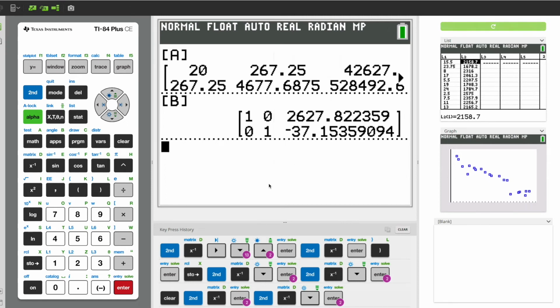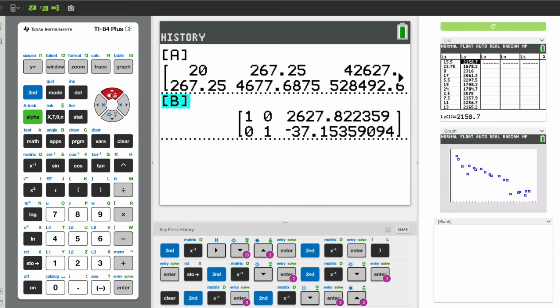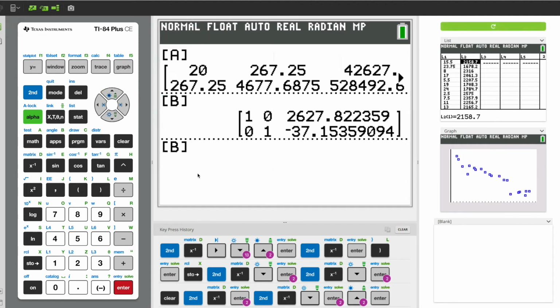So the way we do that is to first grab the B matrix variable, and we could do that by going up and selecting second and then matrix and then selecting the B matrix. But since we already have it displayed here, I wanted to show you what we can do. If I use the arrow key and highlight a value or a variable and then press enter, it's going to copy that and bring it down to the current position on the screen.